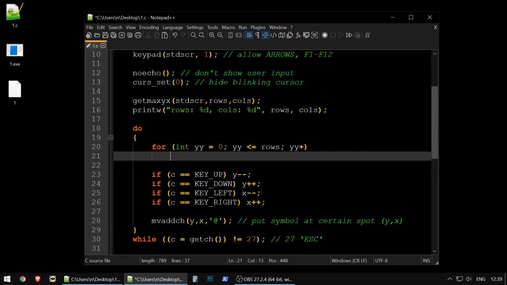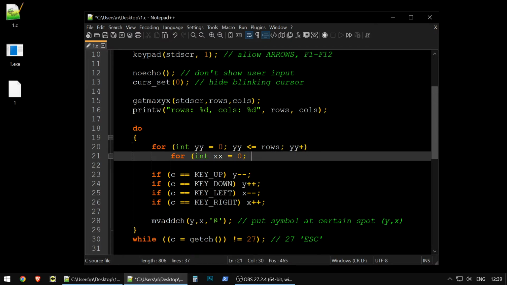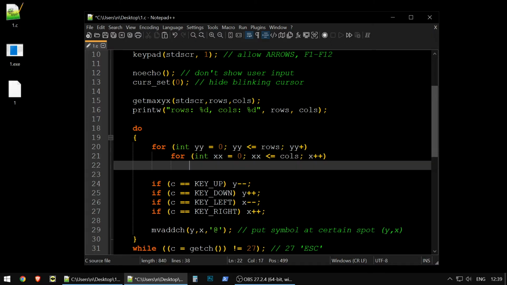Now let's make the same for int x this time. So it's a simple for loop. We will go through the y's first and then through the x's in the second step. So while x is less than cols, x plus plus. And what we will do is basically print.